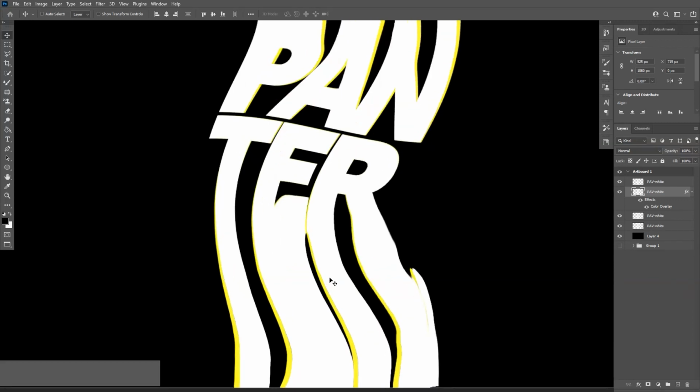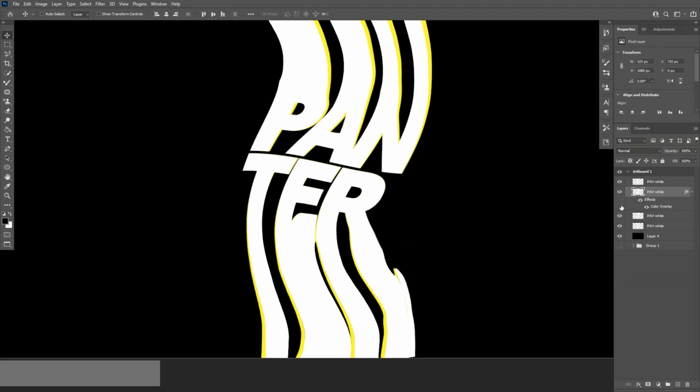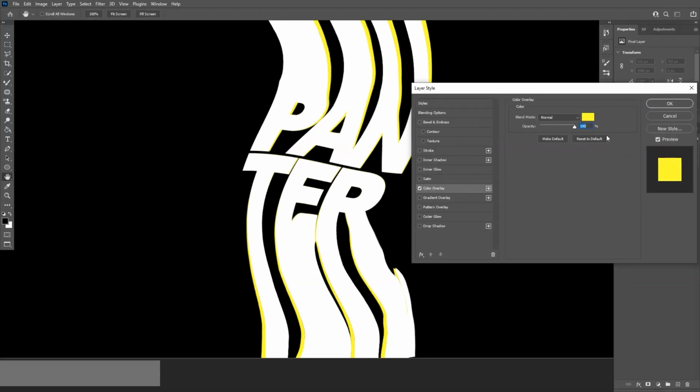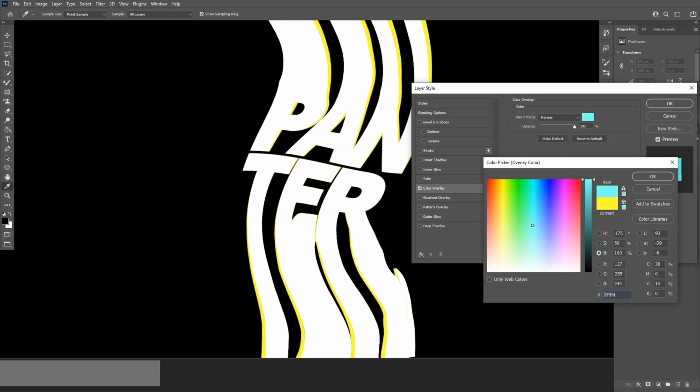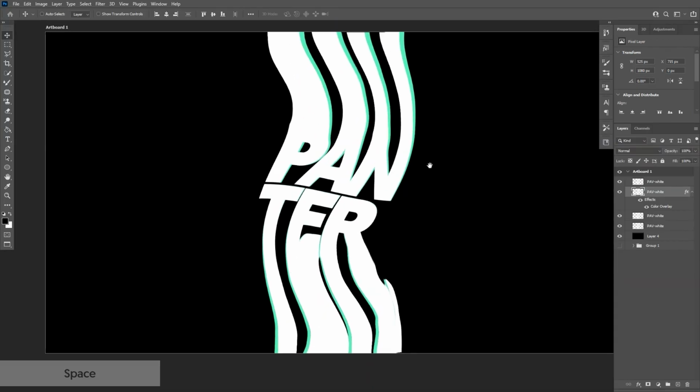The little problem that I see here is that the yellow and white kind of melt together, so I need to create a better contrast. So I'm going to change the colors to a different one. I'm thinking, let me go with this. Yeah, there you go. Now it has a better contrast going on.